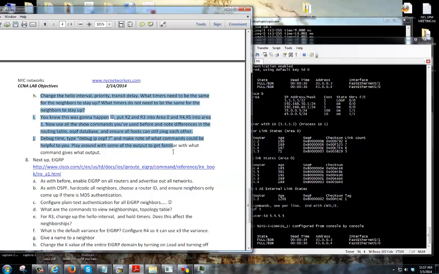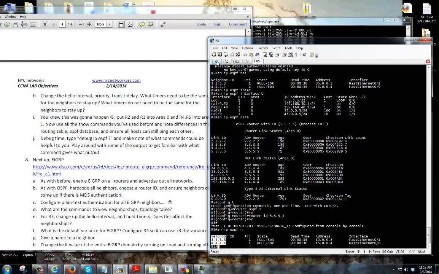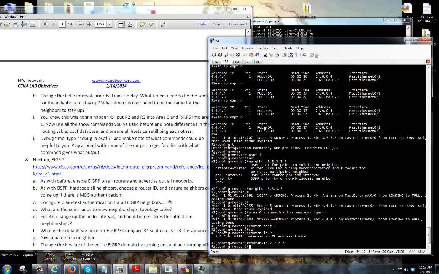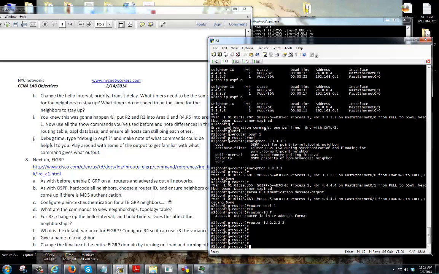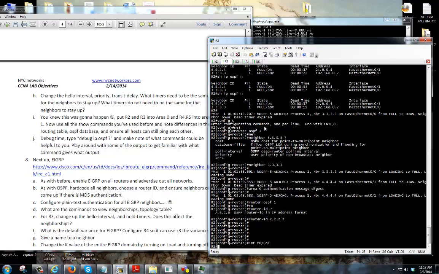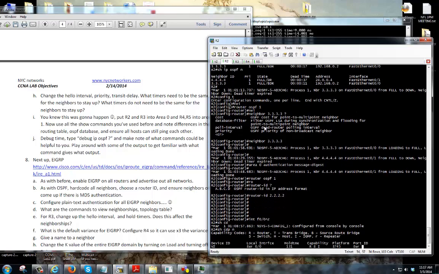All right, a few more here. Change the hello interval, priority, and transmit delay, and which timers need to be the same for neighbors to stay up, and which timers do not need to be the same. This is more of an exploratory objective, so I'm not going to try all the different combinations. That'll make this video too long. So on your own time, go on a per interface basis and just try it out.